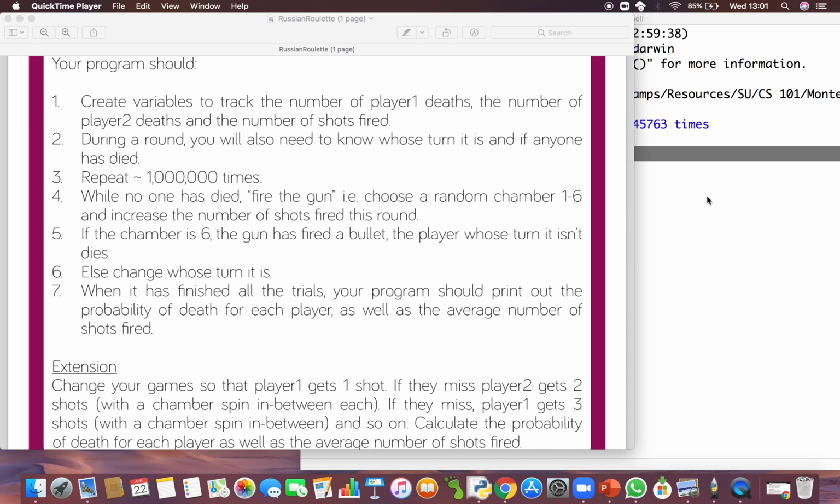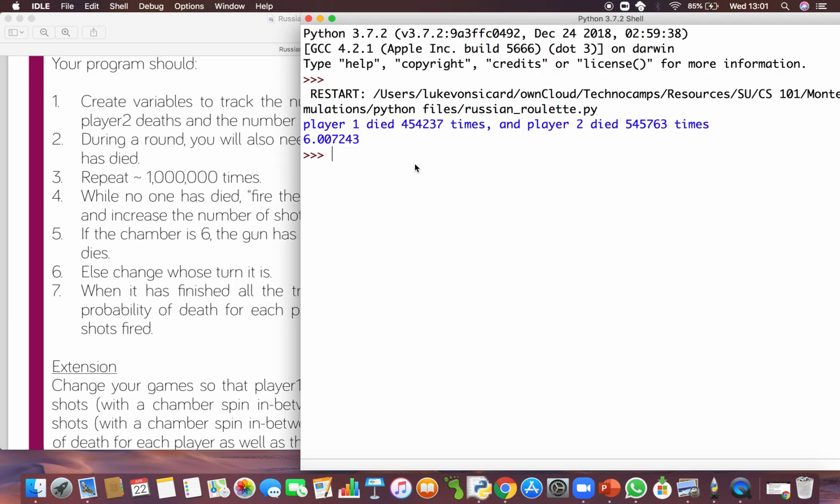So I've just run mine. So in mine, player 1 died 454,000 times, and player 2 died 545,000 times. So player 2 died more often than player 1. There's kind of like a 10% difference. And then the expected number of shots fired was roughly 6.